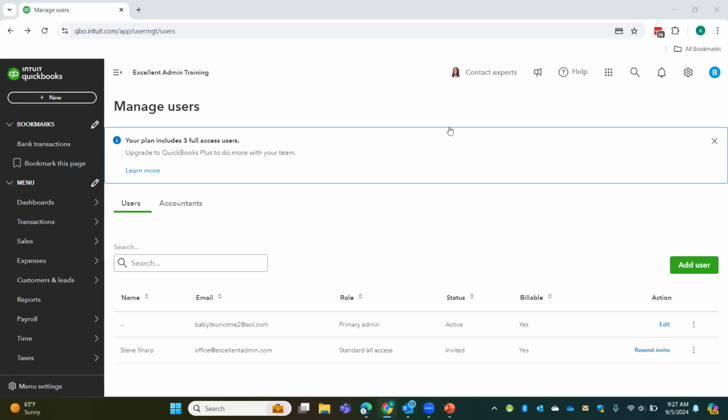Yes, Laura, you are correct. You get one accountant no matter what plan you're in, as long as you add them as an actual accountant. Terry, Quicken and QuickBooks don't integrate together. So if you're using Quicken, Quicken is its own software separate from QuickBooks.